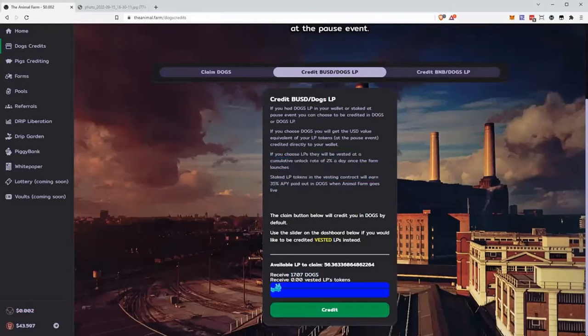I don't really care to have LPs, especially with this cumulative unlock rate of 2% a day. I'd rather just make my own LPs if I choose to do LPs. And I think I just want to go all in onto the auto compound pool. So this will give me the opportunity to do that on day one, right when things launch. So I'm going to get 17 dogs as a replacement for my 56.3 LPs I had in there.